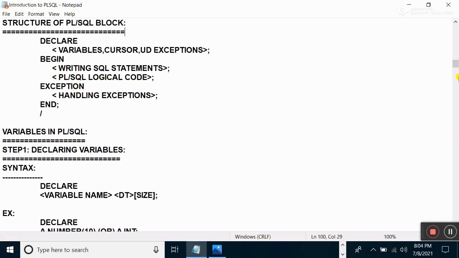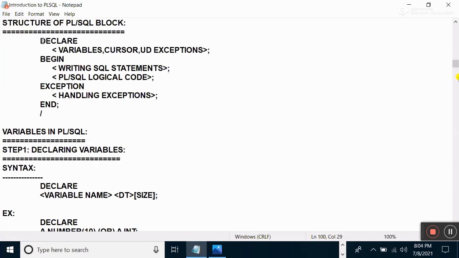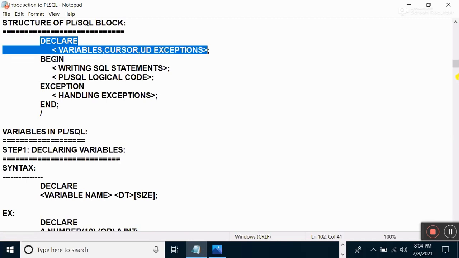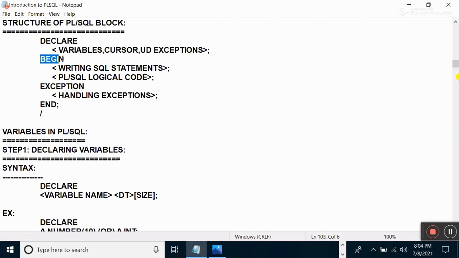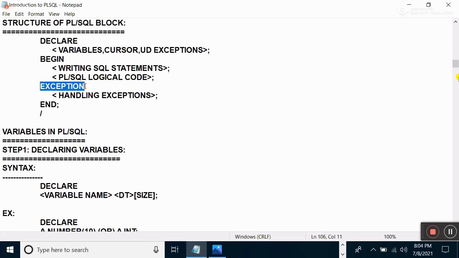Okay, now. So what is the structure of a PL/SQL block? These are the three things we discuss now. First one, the declaration block starts with DECLARE, and holds your variables, cursors, and user-defined exceptions. The execution block starts with BEGIN, writing SQL query statements and PL/SQL logical code. The exception block starts with the EXCEPTION statement, handling exceptions.